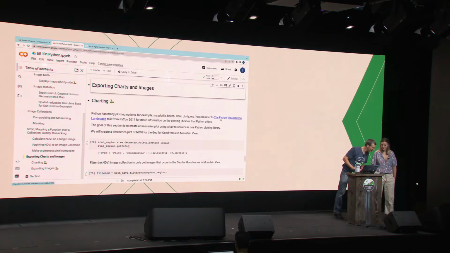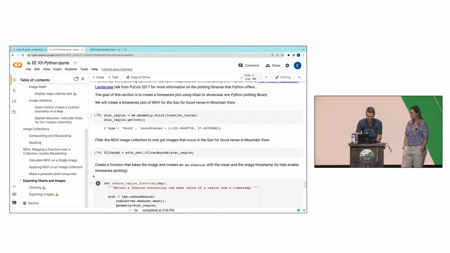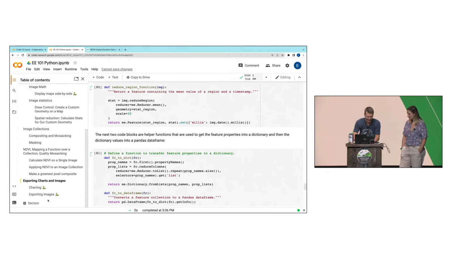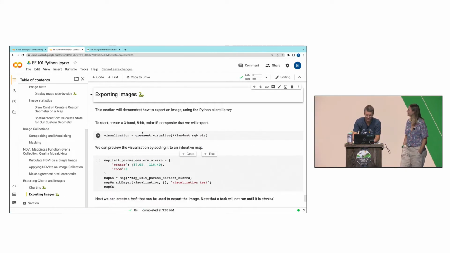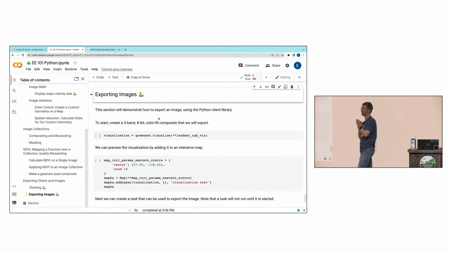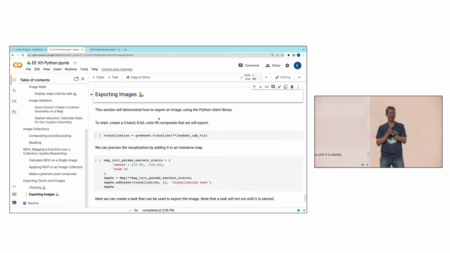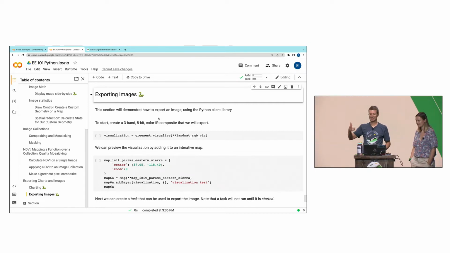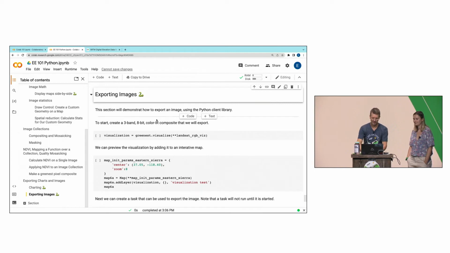Okay. Exporting images, and this is our last little exercise. I have to go down to here. All right, clicking down to exporting images. Our last one is just to show one example of how to get your data out of Earth Engine. We are actually going to kick off a task that will do an export.